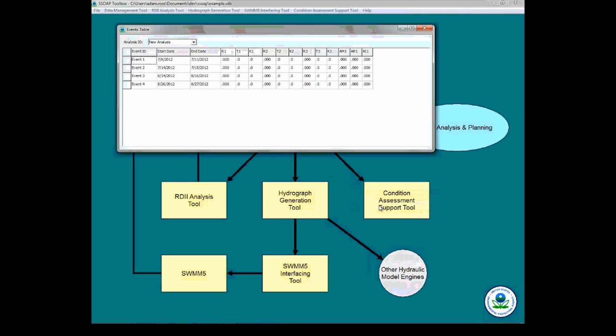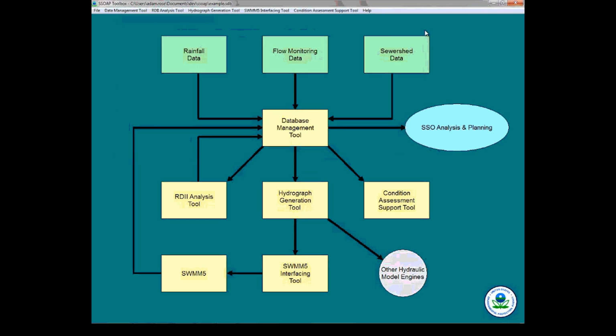If you notice, I hit this event table, and there are my 4 events, and all my RTK and initial abstraction parameters are all 0, which is kind of a bummer. It would be nice if they were automatically pre-populated, but they're not. So at this point, the next biggest goal is to basically populate this table. We want this table populated as closely as we can. So how can we do that?